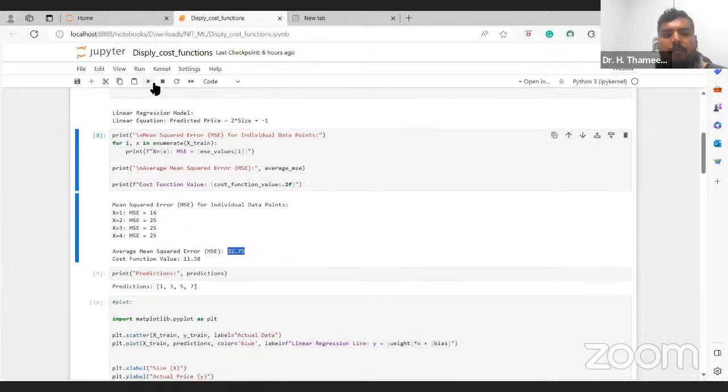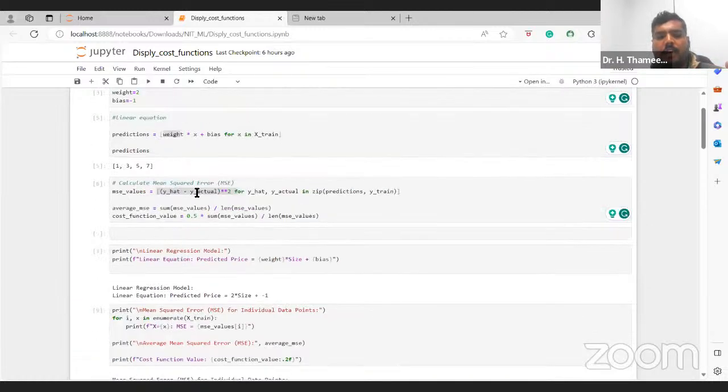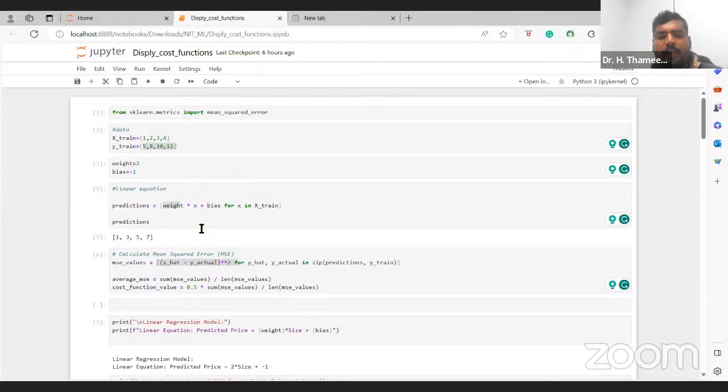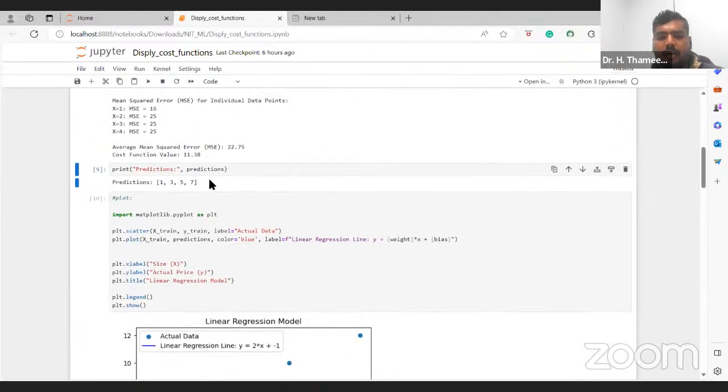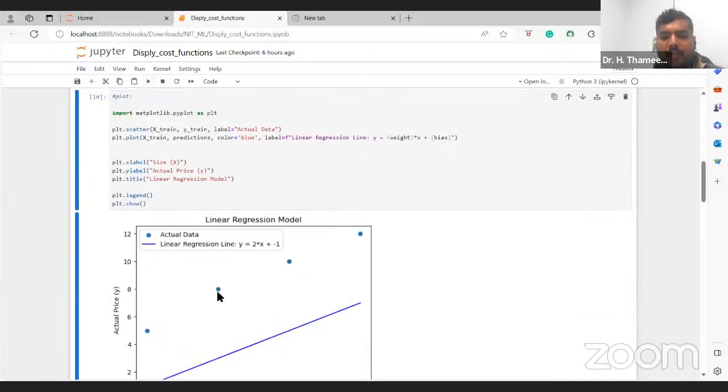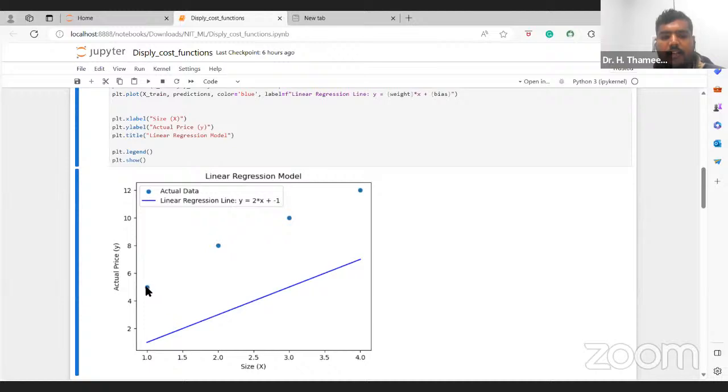But this is not correct, because our actual values are 5, 8, 10, 12, but we predicted 1, 3, 5, 7. This is not exactly correct. If you plot the linear regression line, how will it come? Just look here. We have data points here, but we are getting a linear line here. So obviously we won't get a better result, because we have a very wide gap between them.